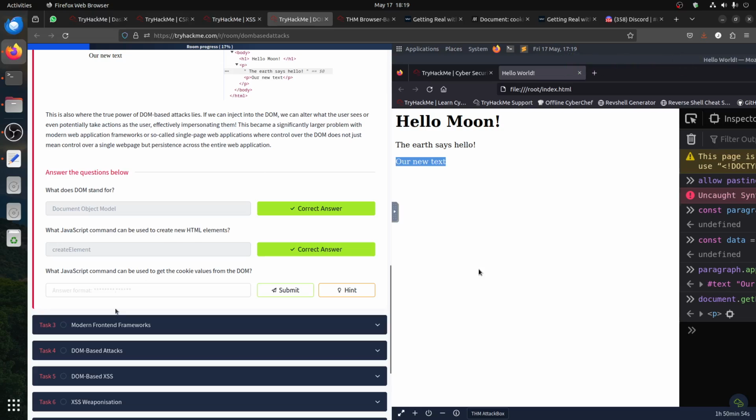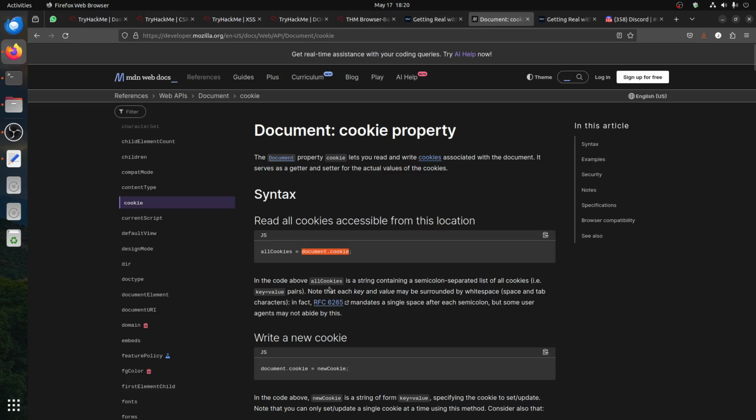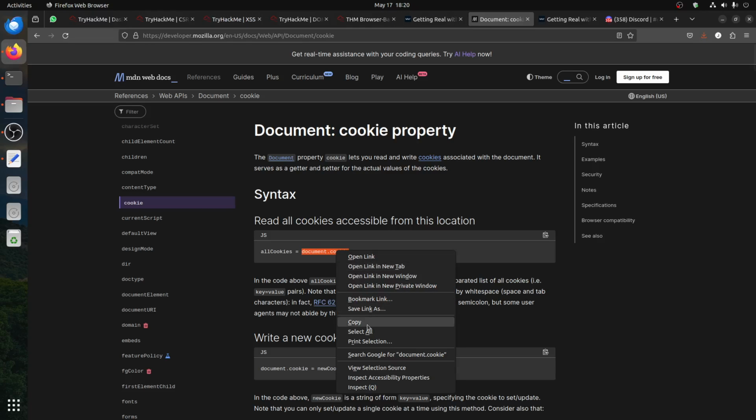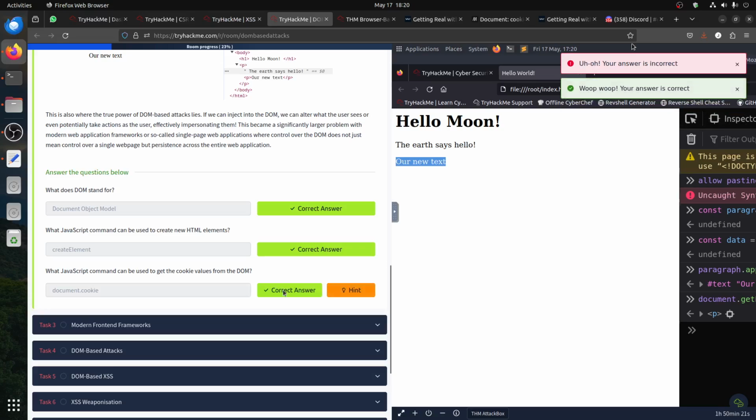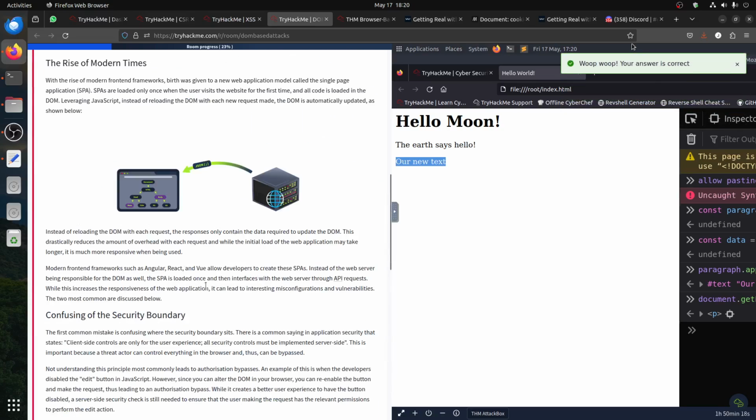Yes, my Firefox today is playing with me. I think it's cookie.document? No, document.cookie. So that proves I'm really tired.